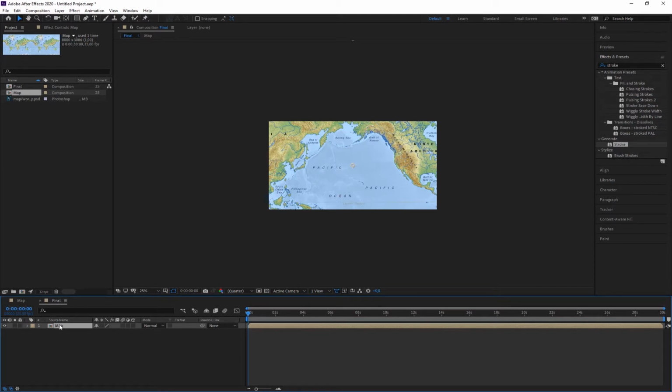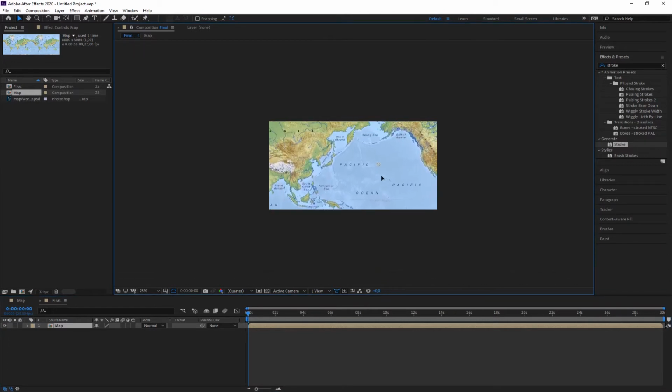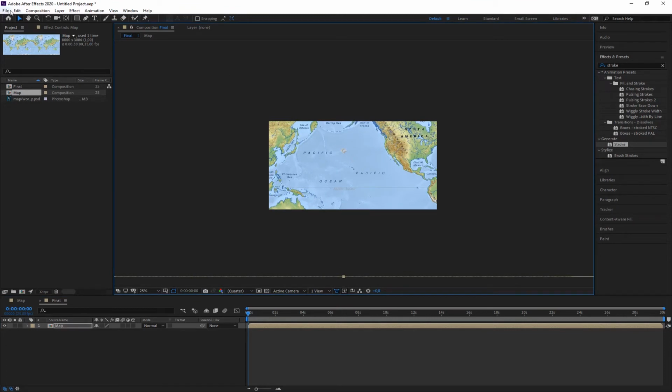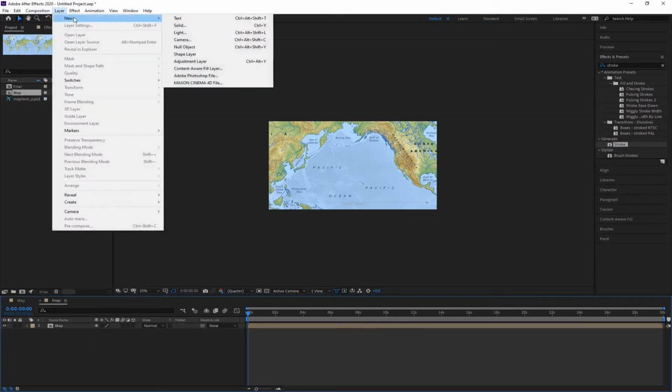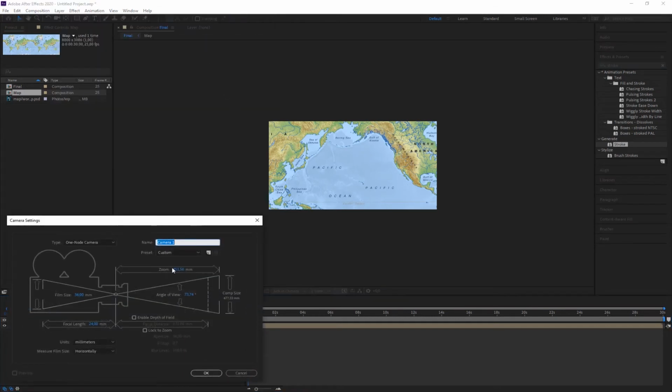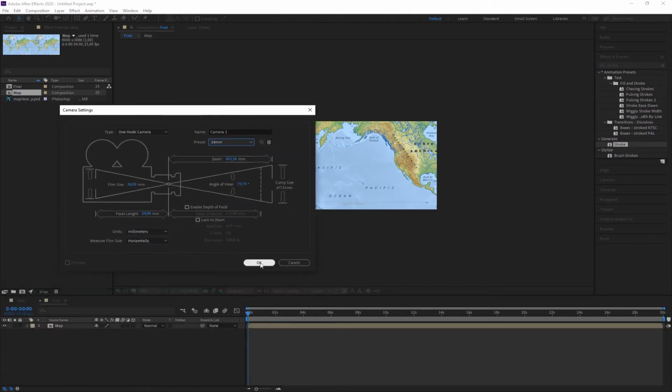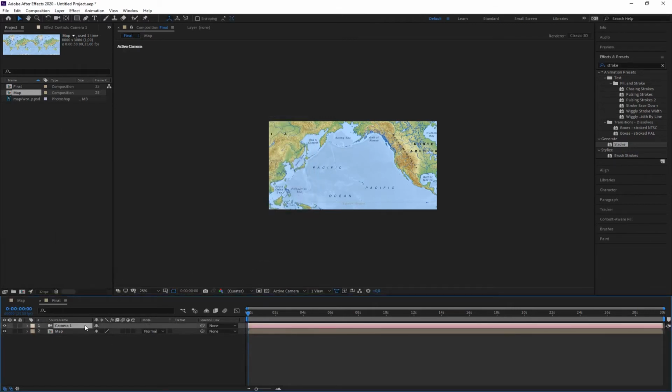So here's my map, and you can just take the map and move it around. It's all fine if you want to do your map animation like this, but I would like to show you how to do the movement on the map with a camera, and therefore I'm going to create a new camera layer, custom, let's go for a 24 millimeter, one node camera. I don't have a depth of field, we can add that later. So here's my camera, it only works with 3D layers, we know that. We have to turn them 3D later on.